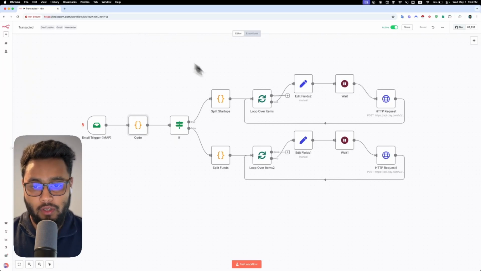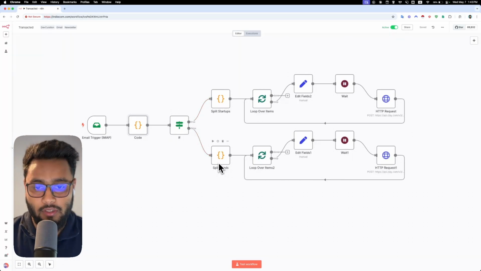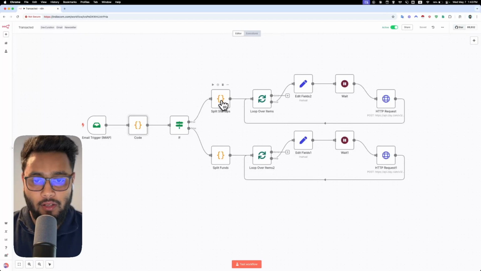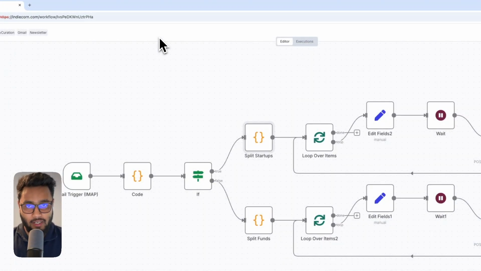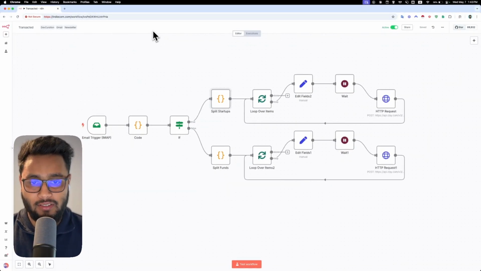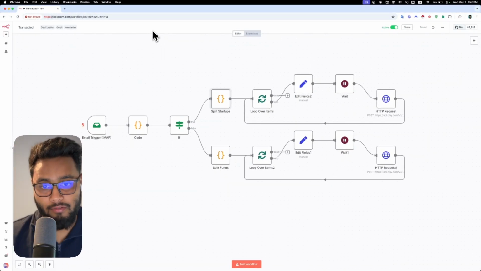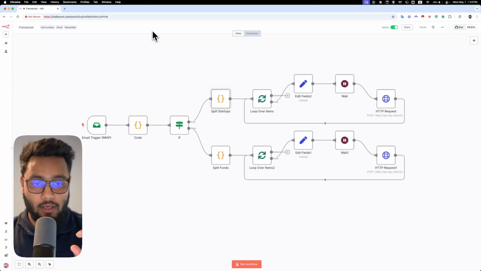So this is why we created two different paths with the if node. If it's a startup, then it will go to this path, and if it's a fund, then it will go to this path. Now we have a code node here to create a simpler version of the entire content, because the content is a newsletter and it looks like a paragraph. So I am trying to find the company name or the startup name, and then the overview of the startup. So that's the idea of having this node.